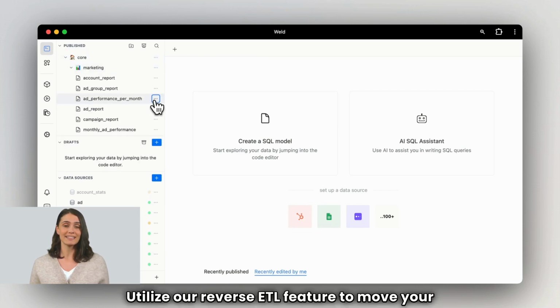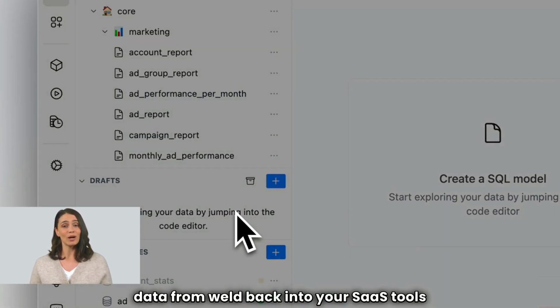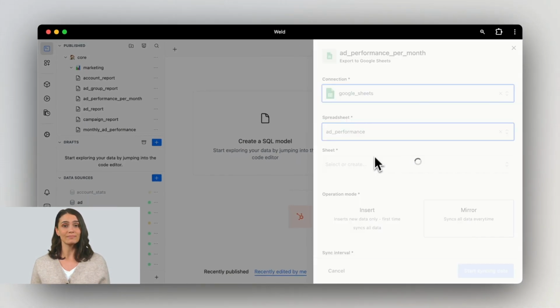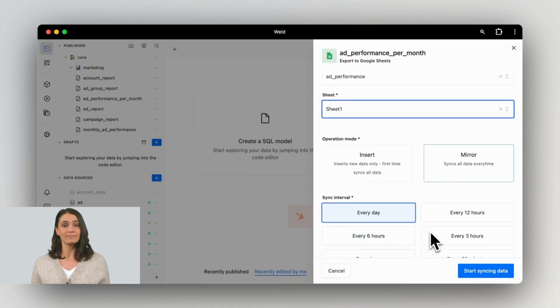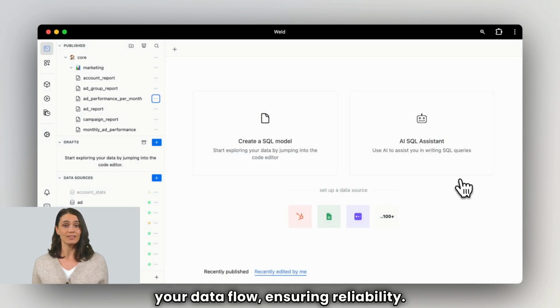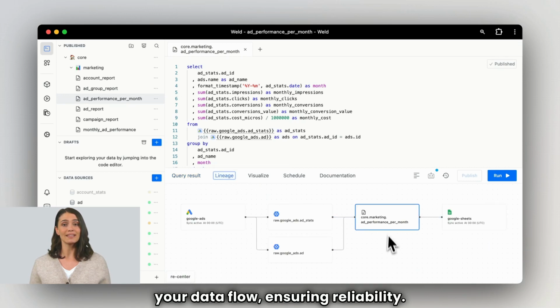Utilize our reverse ETL feature to move your data from Weld back into your SaaS tools, or directly into a Google Sheet. Our orchestration capabilities let you manage your data flow, ensuring reliability.